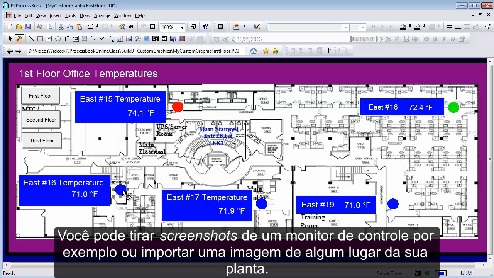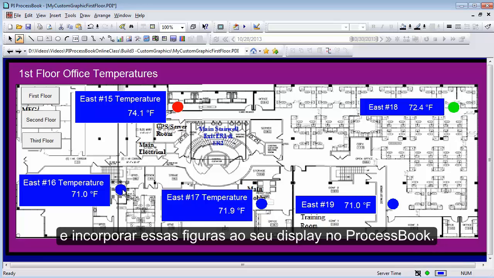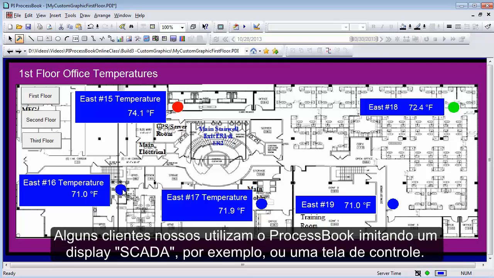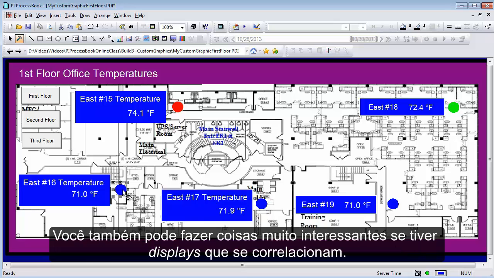You can take screenshots of, say, like a control screen or an image from somewhere else in your facility, and you can incorporate it into a ProcessBook display. And often we have customers that make ProcessBook displays that mimic a SCADA display, for instance, or a control screen display.